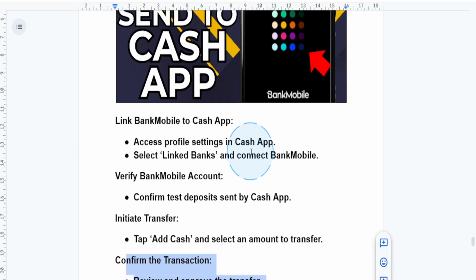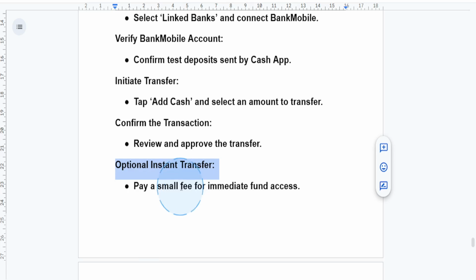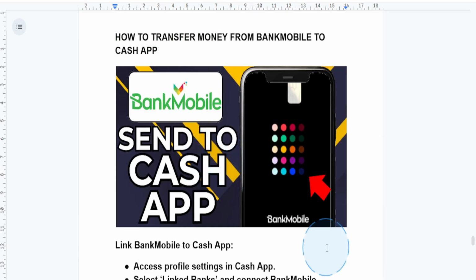And if you want, you can also use the instant transfer option. Basically, if you need your funds immediately, Cash App offers an instant transfer option for a small fee. What you can do is simply select this option when confirming the transfer.